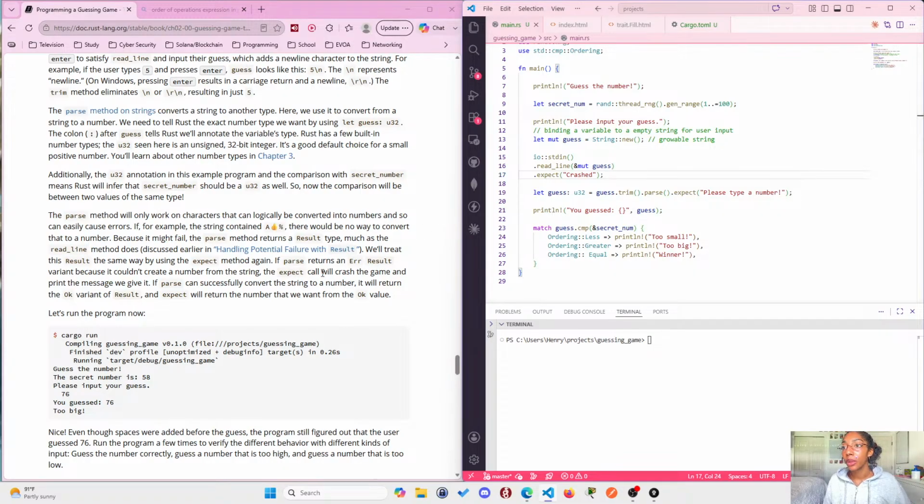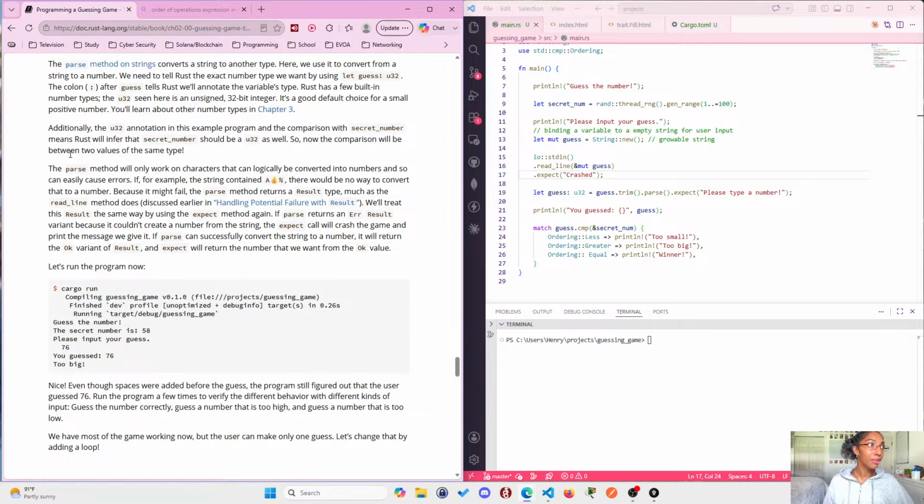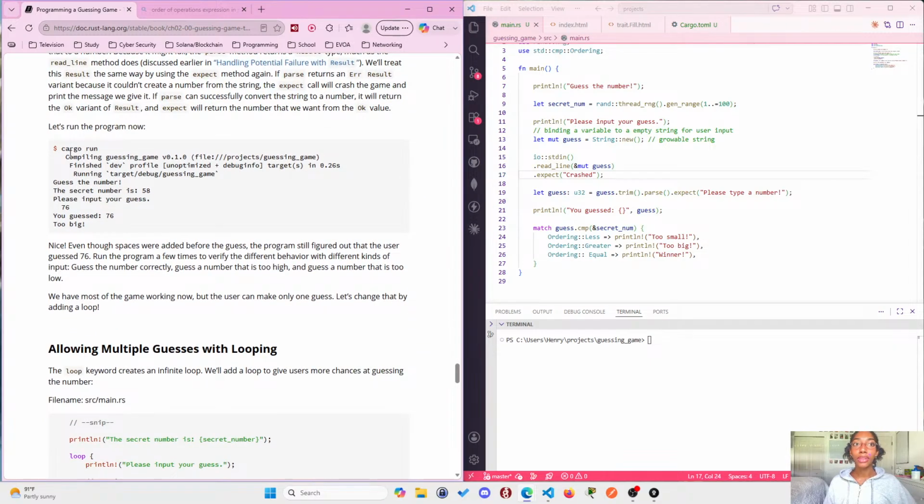All right, we'll call that a crash. If parse can successfully convert the string to a number, it will return the Ok variant, and expect will return the number that we want from the Ok value. Easy enough, simple enough.